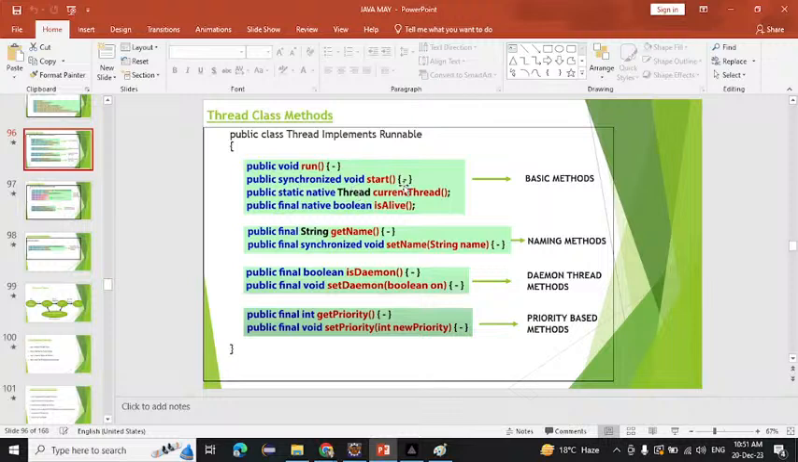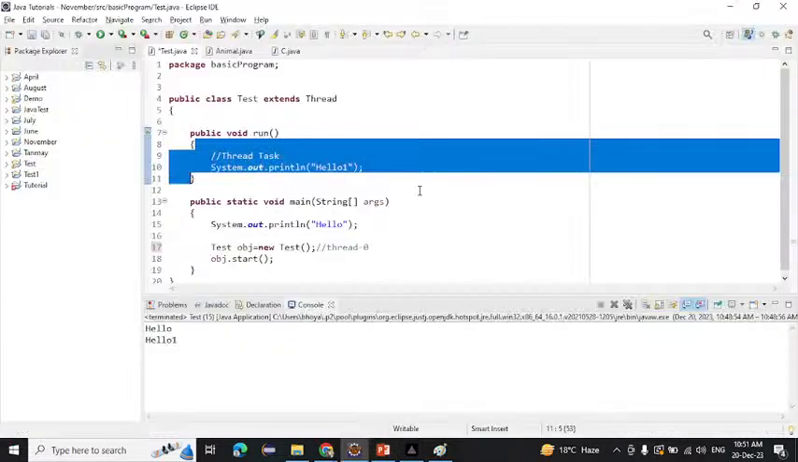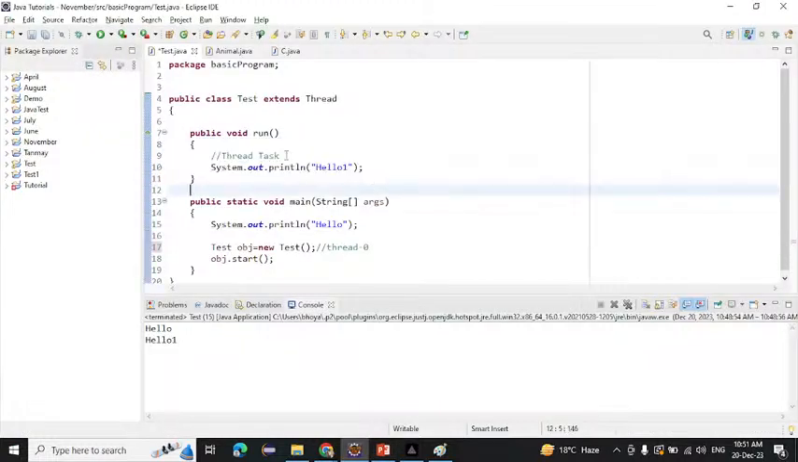So this is the currentThread method. Why are we using currentThread? If I want to know which thread is working here, I want the instance of the thread. That's why we are using the currentThread method.